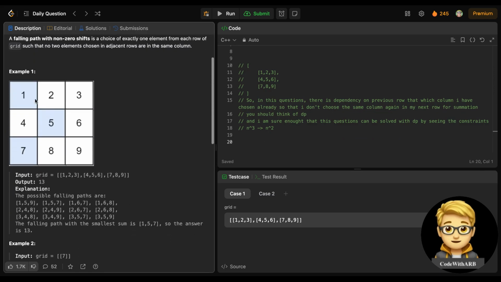So what we can do, we can simply choose any element from the first row, then I will store that column, and I will go to the second row, and I will again take all the elements from that row, except that particular column which is already taken by the previous row, right? And I will take the minimum of all the summations which you have included in that, right?